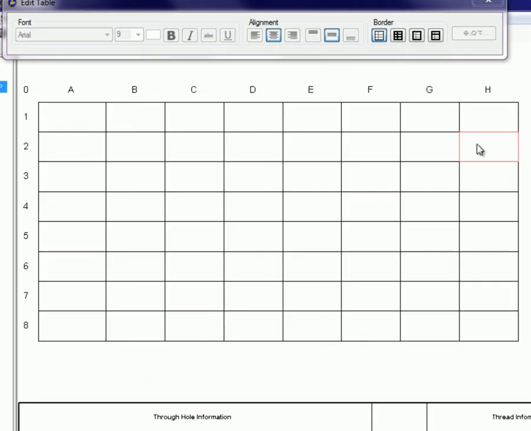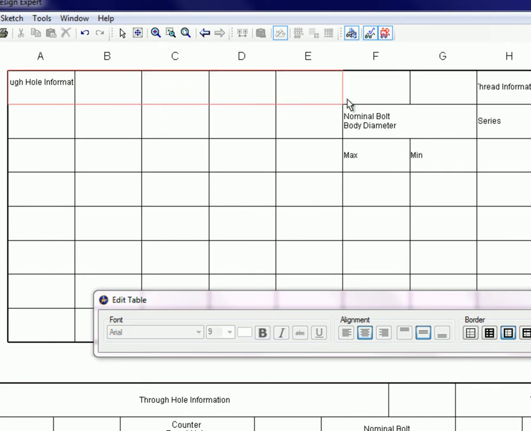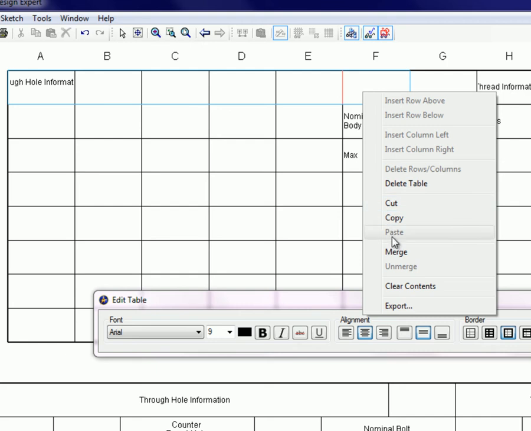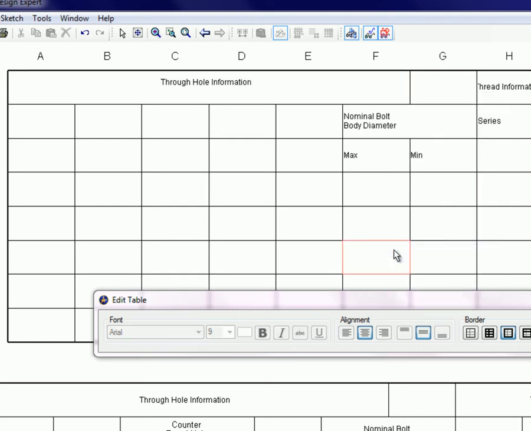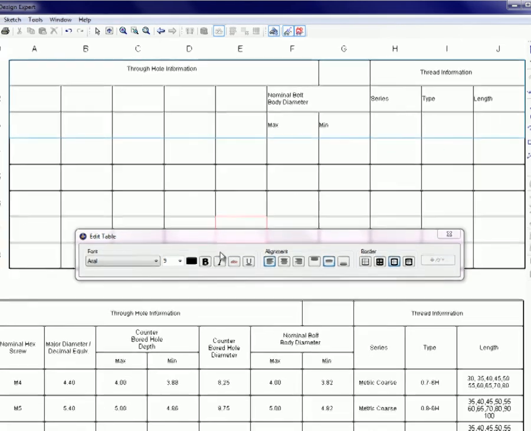To merge cells together, left-click in a corner of the group and drag the cursor to highlight the group and release the mouse button. Right-click within the group and select Merge from the menu. Note, if these cells contain text, only the text in the top left cell of the group will remain after the merge. To select a specific group of cells for editing, click and drag, always with the left mouse button, to highlight the group, then perform the edit.